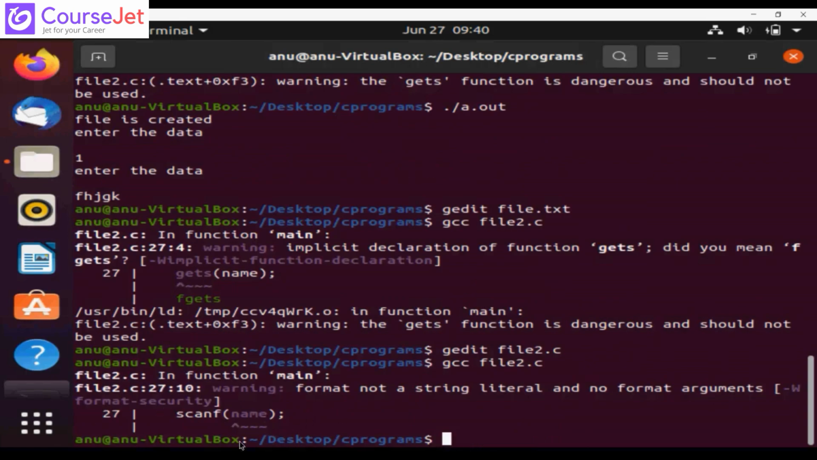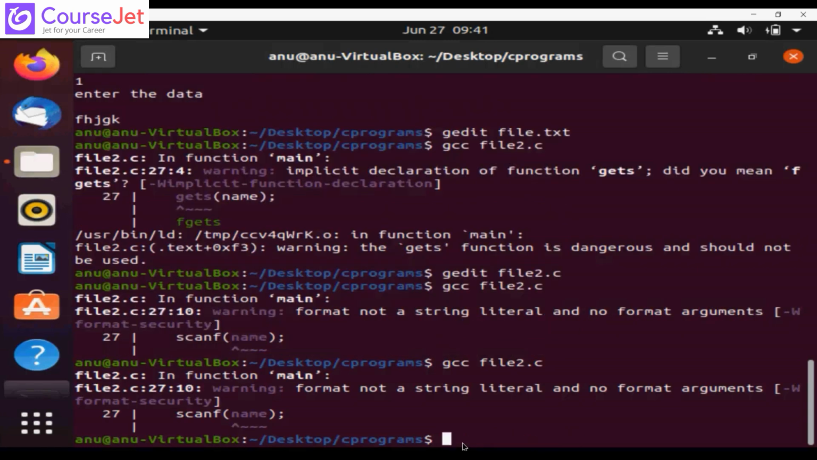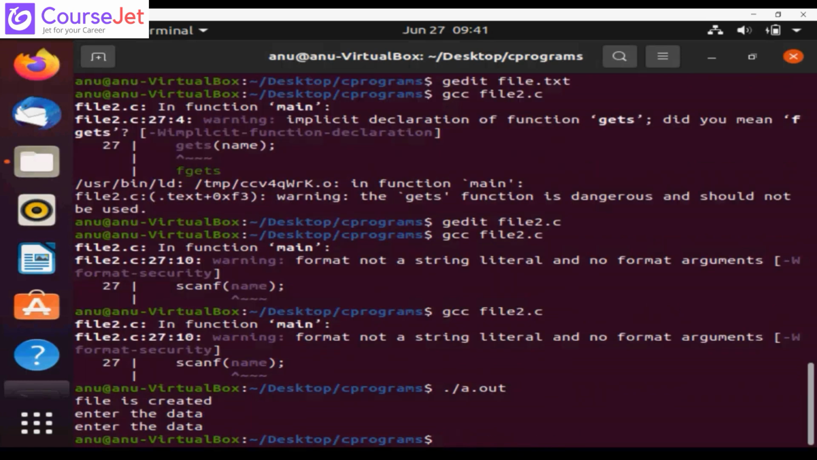Okay, so here we have got one warning. That's fine. No format arguments, we have not passed any ampersand or anything, but that's fine because by default your array will be passing the base address of your array. It will point to a base address, right? So we need not worry about it.